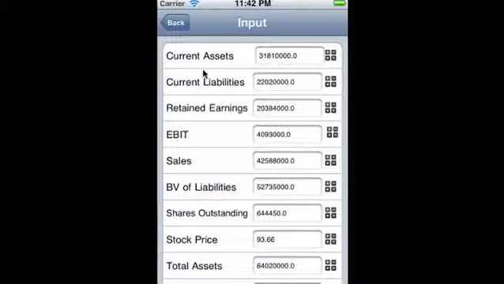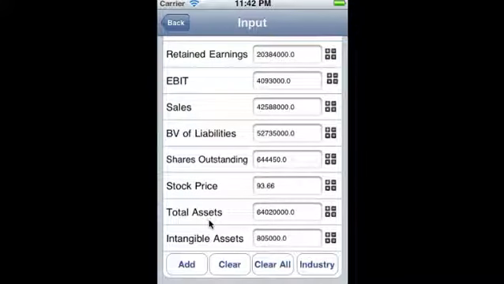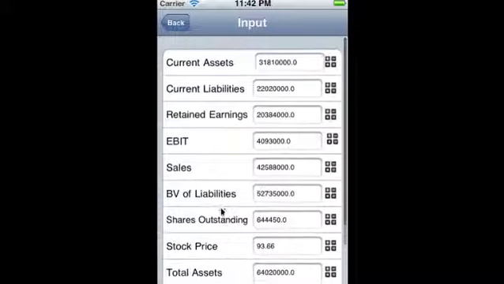We enter the current assets, current liabilities, retained earnings, EBIT, sales, book value of liabilities, shares outstanding, stock price, total assets, and intangible assets. If the intangible assets are supplied, then the net total tangible assets will be used for calculating the scores. If intangible assets are not provided, then total assets will be used to calculate the score.